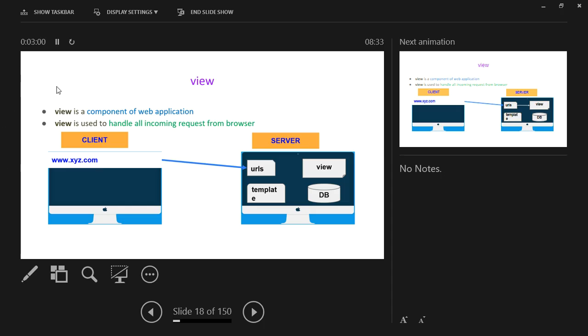So from the URL, the request will go to views. That means each and every URL is mapped with a particular view function. Each URL is going to map with its own separate view function. That is the internal architecture it follows. Now this URL is going to open the view function and execute that function.